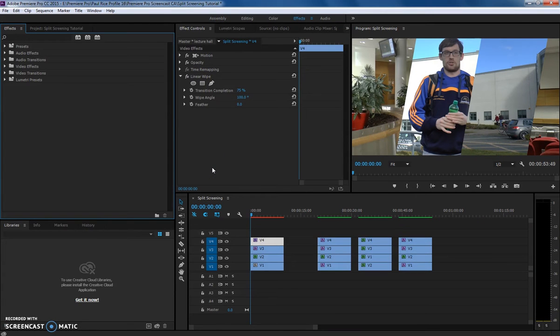And that's all there really is to it. While the split screening effect can be achieved using a ton of different methods, the linear wipe effect with all these different gauges is by far the easiest for users at any level. I really hope this video helped shed some light on this feature.